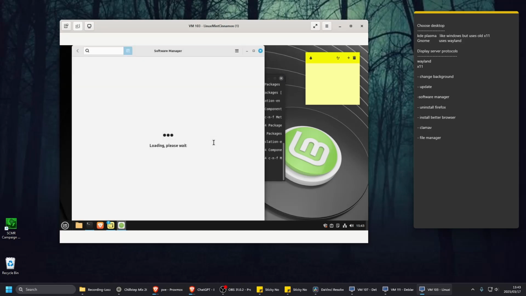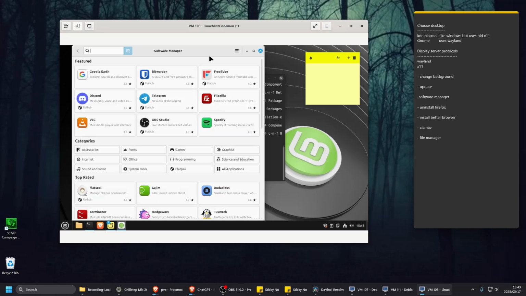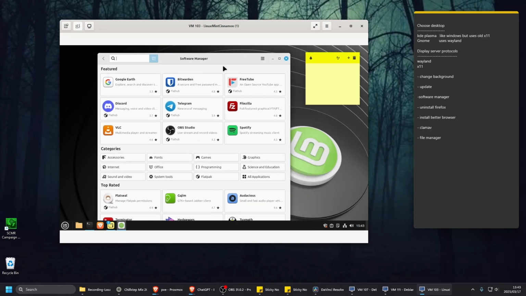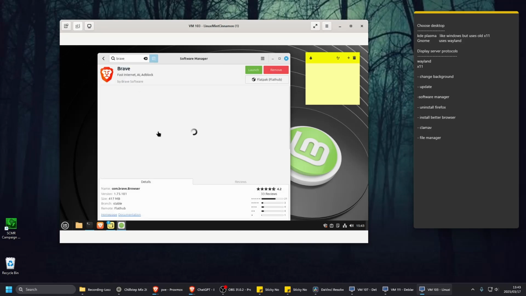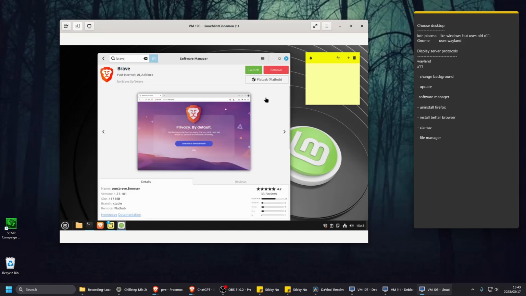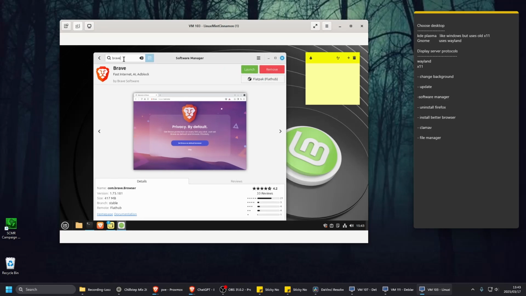Open that, and this will list a bunch of software that is in the Linux Mint repository. As you can see, I have Brave on here. If I type in Brave browser, it's got a little tick there, it's installed. You can uninstall things from here as well, so just say remove.